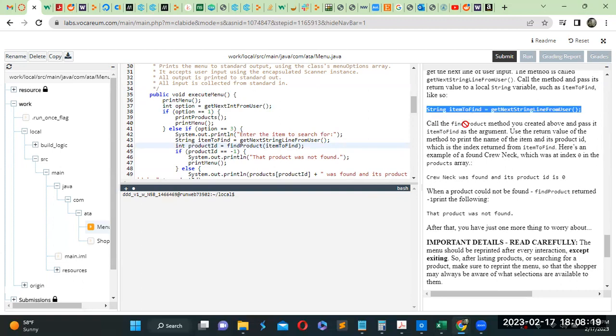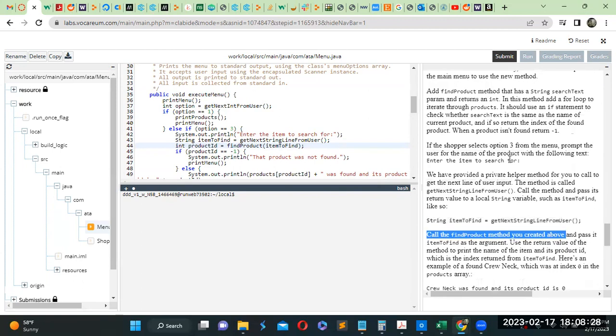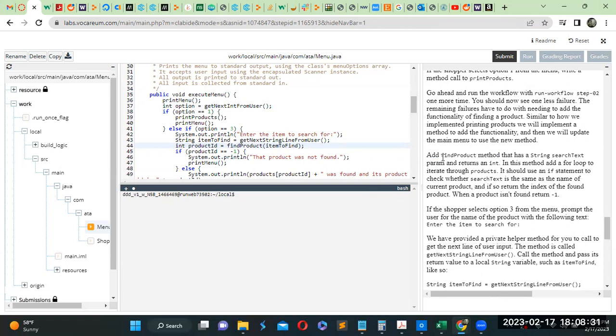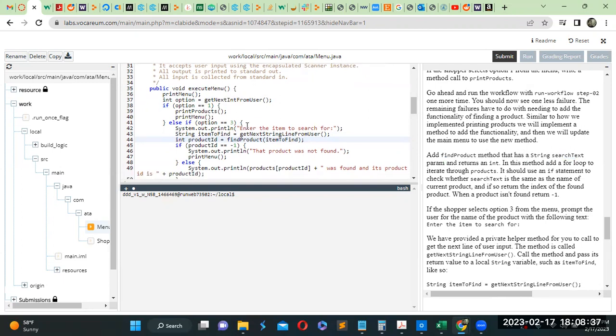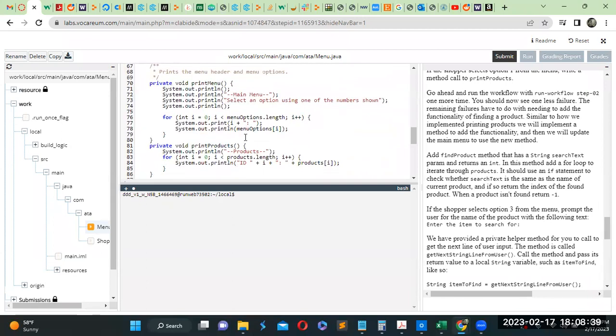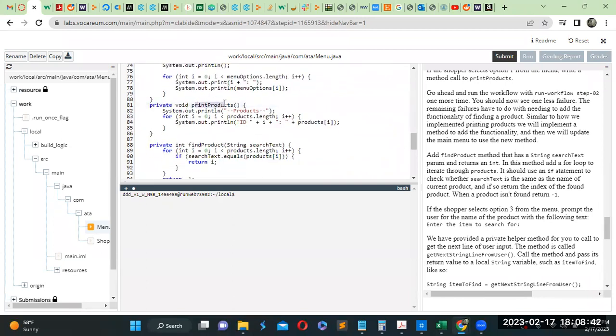So they call the find product method you created above. In order to call the find product method, I want you to add the find product method underneath the print product method. So we're going to add a private integer find product method. It has a string parameter, such that, and it should return an integer. That's why I put integer right here, and the parameter should be string such that.